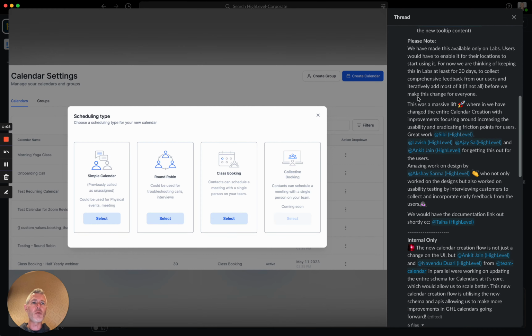So please note, we've made this available only in Labs. So that's the most important thing here. So you're going to go into a sub account, and I'll show this to you in a second. We're going to go into the settings. We're going to go into Labs, and we're going to enable this feature. So that's that. This was a massive lift. So we had a huge lift from the calendar team. They've been working on this now for probably like a month and a half. So huge props to them for making this happen.